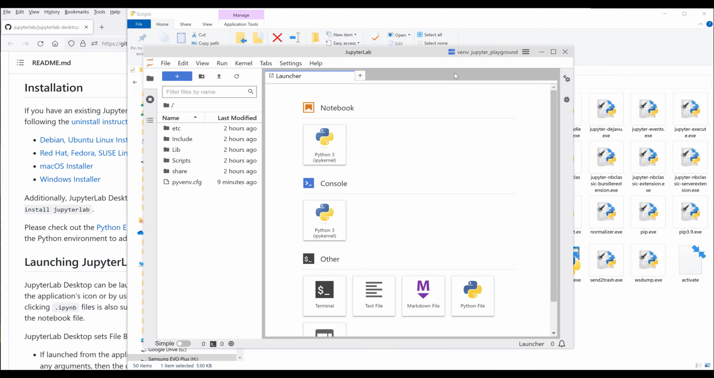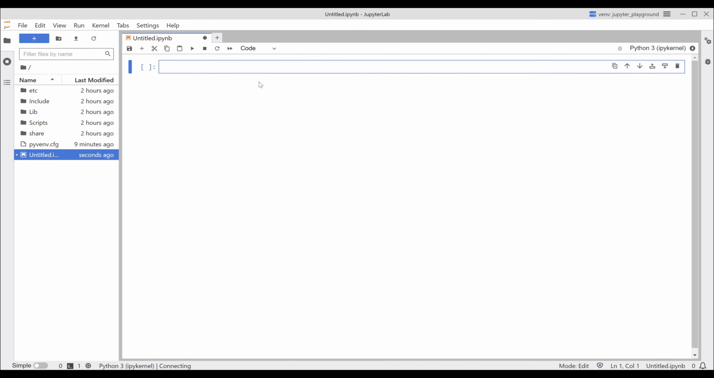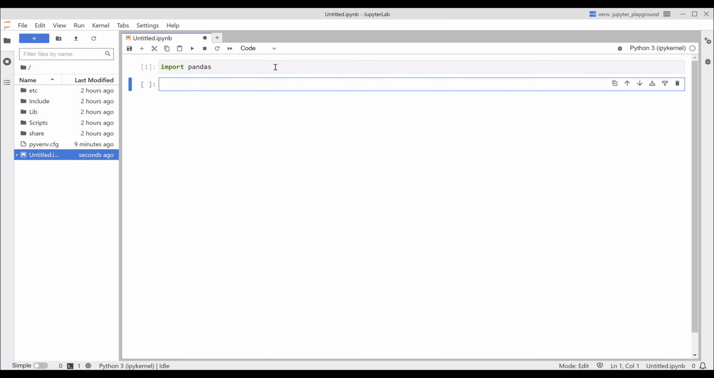Now on the top, you should see the Python environment that the JupyterLab Desktop application is using. So right now it's set to this Jupyter_playground Python virtual environment. And just for demonstration, to make sure that everything's working, I can create a new notebook. And here I'll import the pandas module, Shift Enter, to make sure that I'm able to import the pandas library successfully. Right, so this is going to be everything I'm going to share in this video.